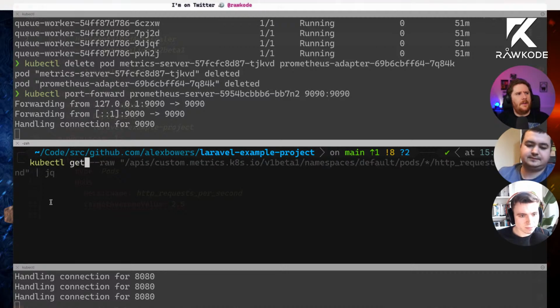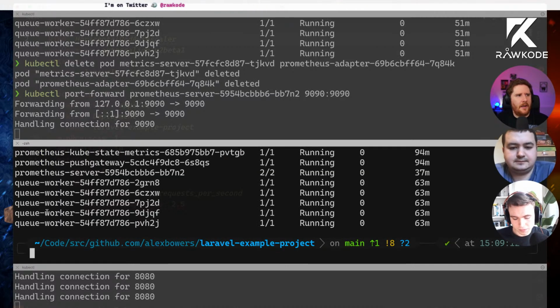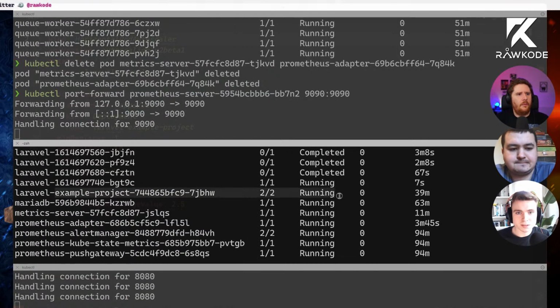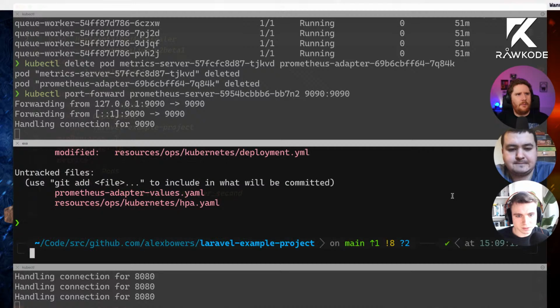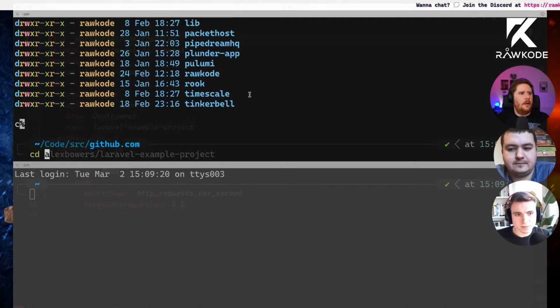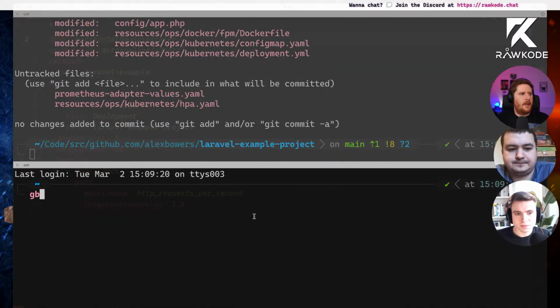Anyway, let's see it scale. That's why we're here. So we have a single Laravel thingy running here. What I'm going to do is pop open some new splits so that we can run a watch command.